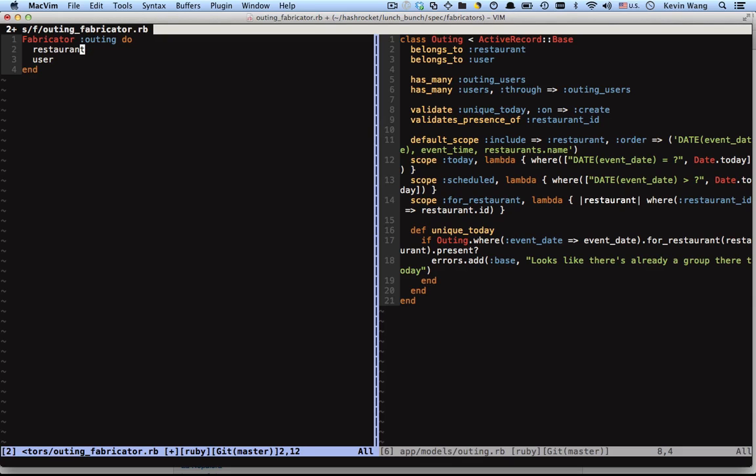What do they mean? Since these belong to, yes, we can say they belong to outing association. So what this does internally is it'll say fabricate restaurant. And same for this, it'll fabricate a user. It'll expand out to just this automatically. And what that'll do is persist when it goes to build an outing: when it gets to generate the restaurant, it'll actually persist a restaurant and then set that on the outing that it's creating.